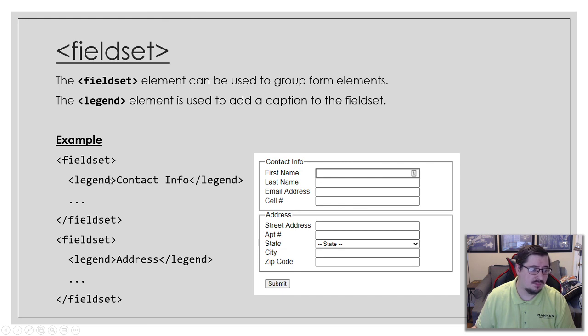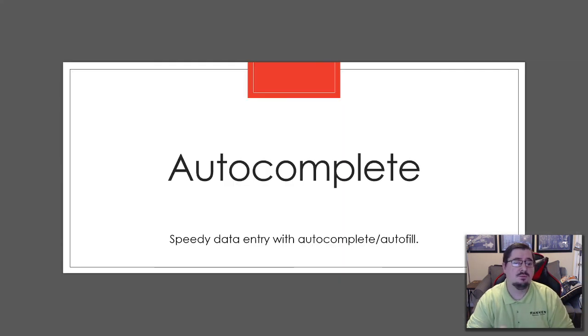This legend is going to be the first element within the field set. That legend is the caption that appears. So here you can see the first group, field set, all the input and labels would be here. And then you can see legend, etc. Same thing for address. So you can use field set and legend to group inputs together.